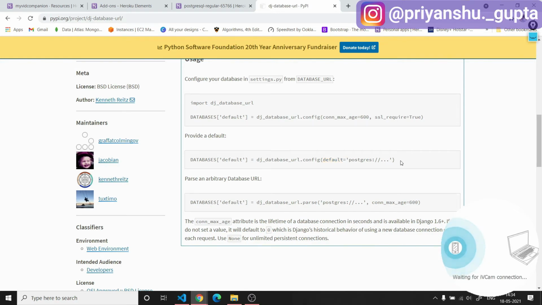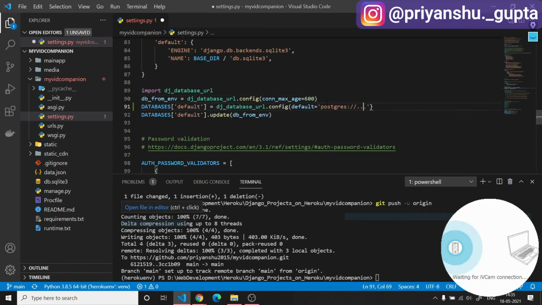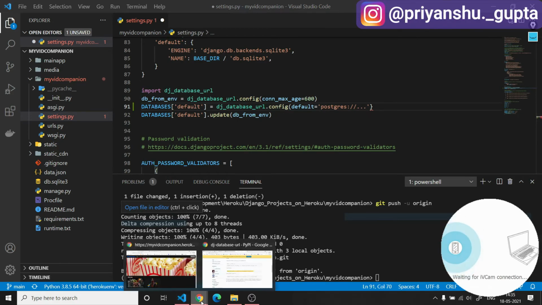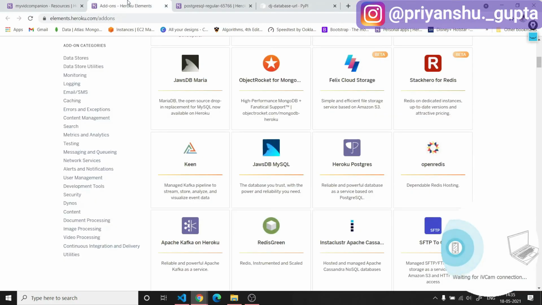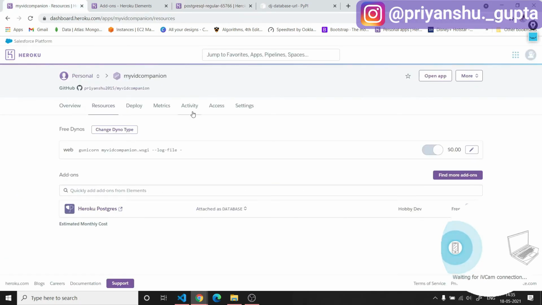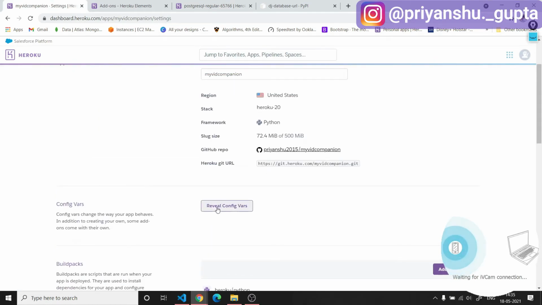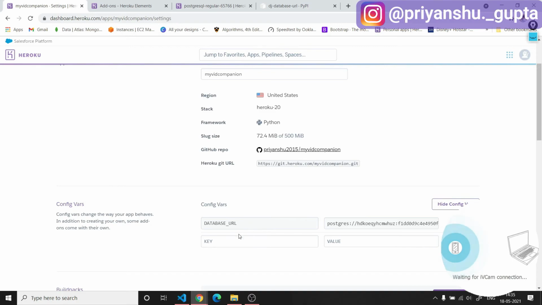Like here I will copy this, and then here you will have to mention the address of the PostgreSQL database that you are currently using, the one that I showed you right now here, this thing, URL. Okay, so this is the way. Or you can also get this URL from one more place, that is this thing. If I go to settings here and then reveal config variables, then you will get one DATABASE_URL here from this.